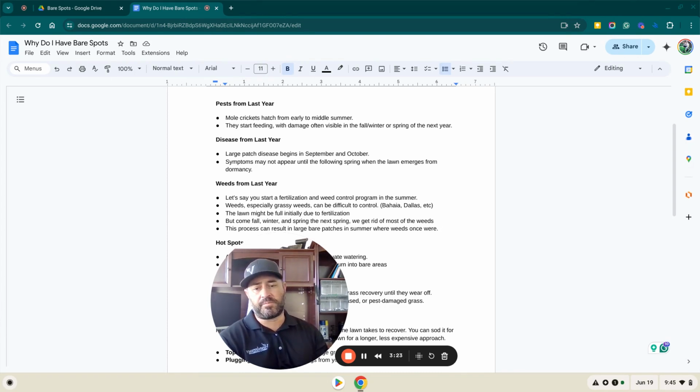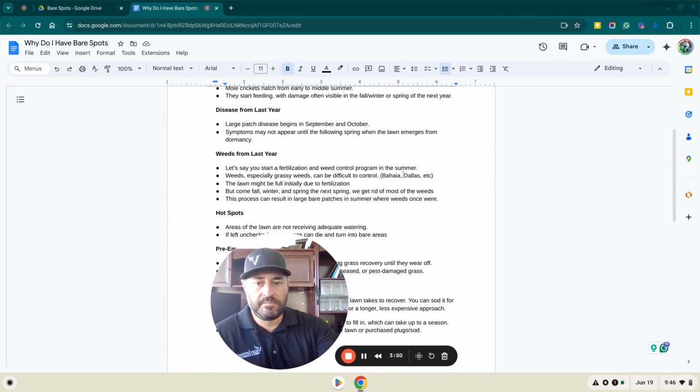And you can say spring dead spot, you can say gray leaf spot, large patch, take all root rot, put in the disease, but all those can cause bare areas. And it happened in the previous year, but you're not seeing it until the spring of the following year. And so disease from last year can cause bare spots.